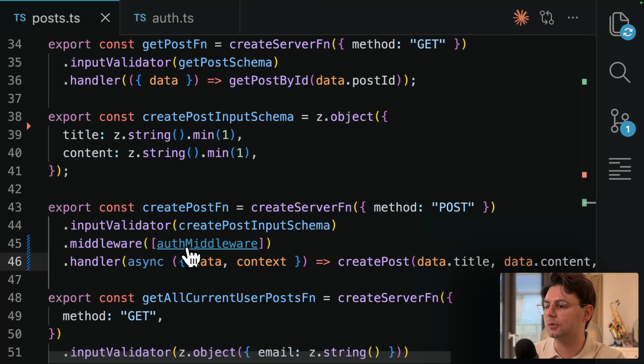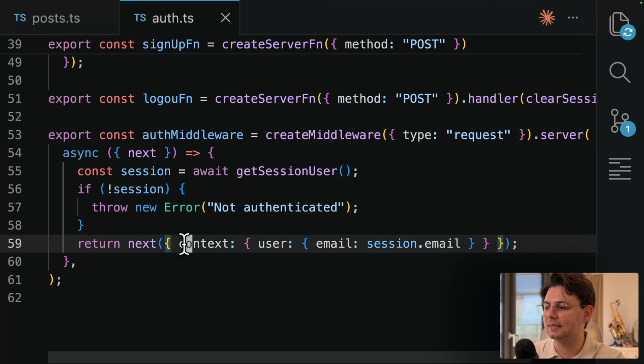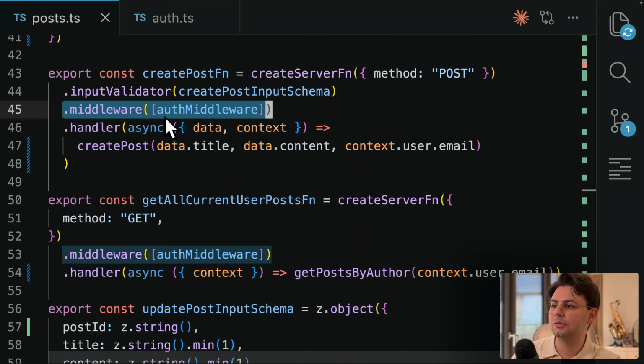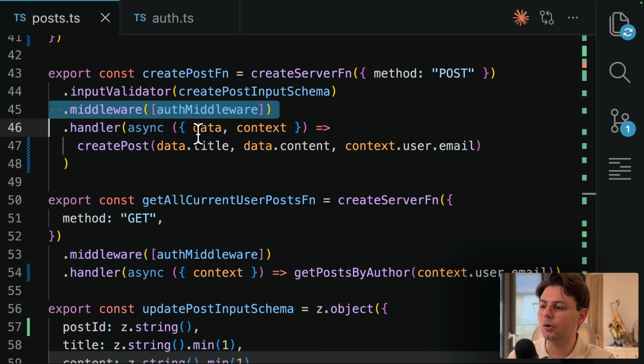If you go back to the auth middleware, as you can see, this is the context that we are using. This is the session email. So now we can reuse this middleware in all of the functions that require authentication. But there's still one other problem, and that is we don't actually check if the user making changes is the user who owns that blog post.